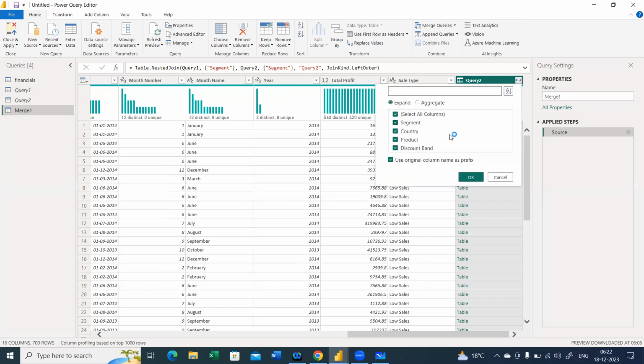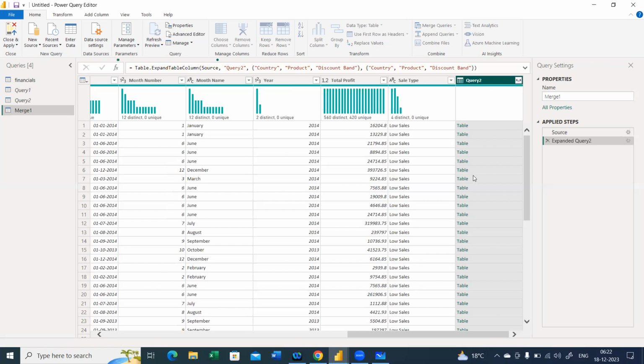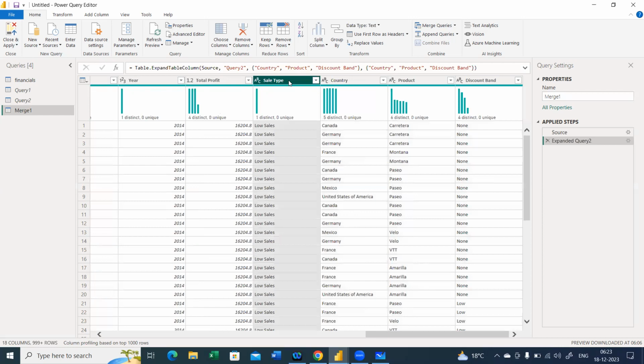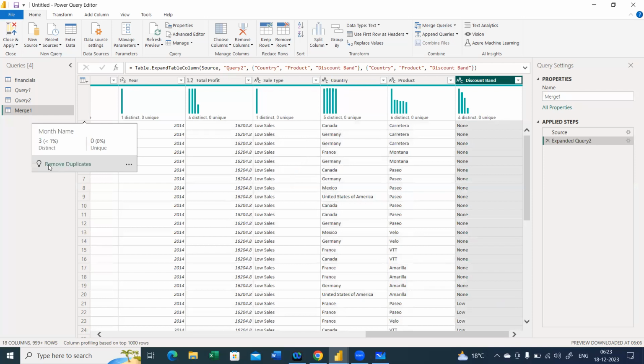So this is the query, and I can see the columns like country, product, and discount band directly mapped to that. So we have got country, product, and discount band. Clear with that? Got it? So this is the idea that we have got for append queries and merge queries. Clear with the point here? So append queries and the merge queries are clear here. Any doubt in that?